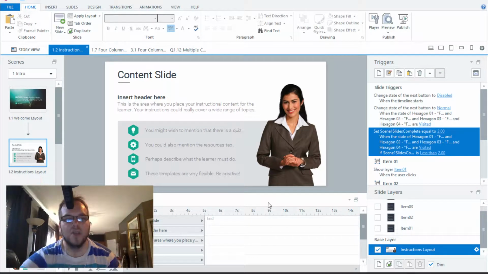So here I am on slide 2 of scene 1. And I have a trigger that says set scene 1 slides complete equal to 2 when the state of all of my hexagons are visited. So this is an interaction, and the interaction is complete when all 4 of these have been clicked. So when all 4 of them have been clicked, that means they've completed this slide. So the scene 1 slides complete is now 2.